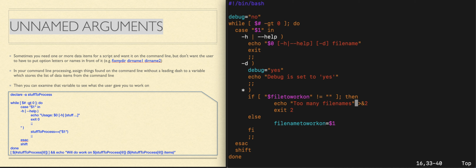The next case to consider is when we allow multiple file names or arguments on the line without option letters, and we don't know how many we're going to get. In that case, all we can do is save them all into an array to be worked on. So the way we would do that is instead of checking against one variable to see if it has anything, and if not, saving this thing as the variable, instead we would simply save everything that is not recognized as an option, everything that matches the star.